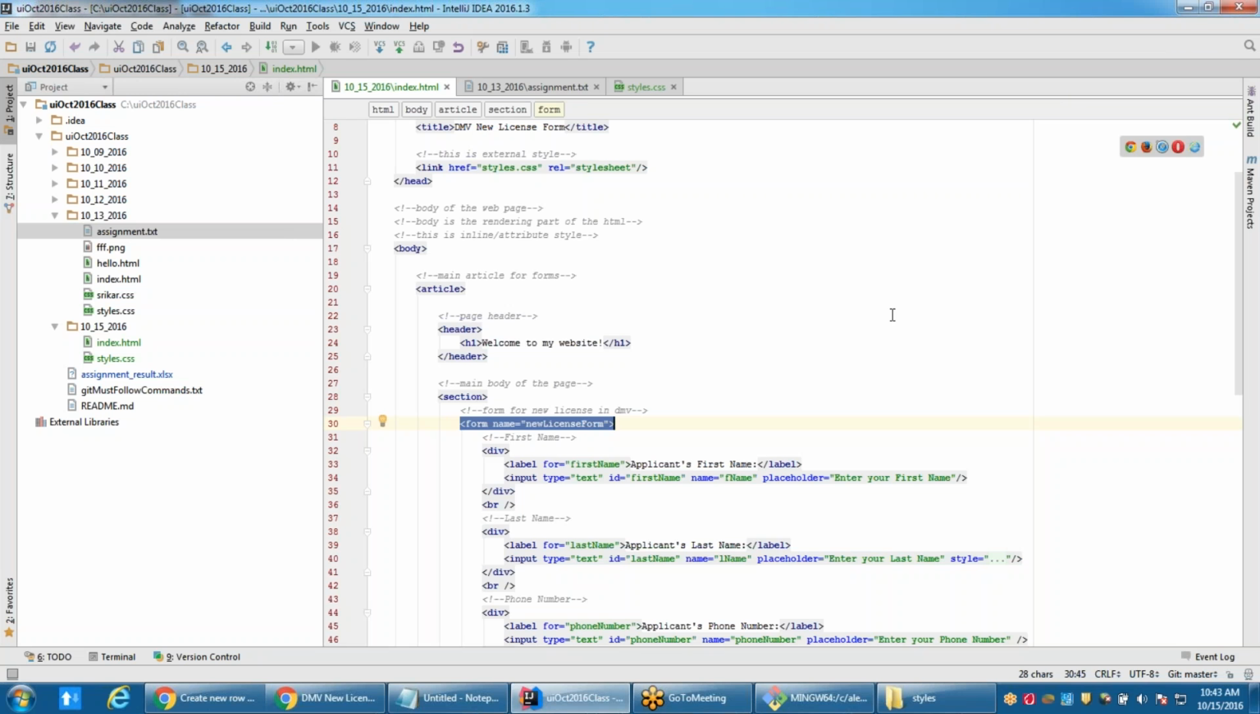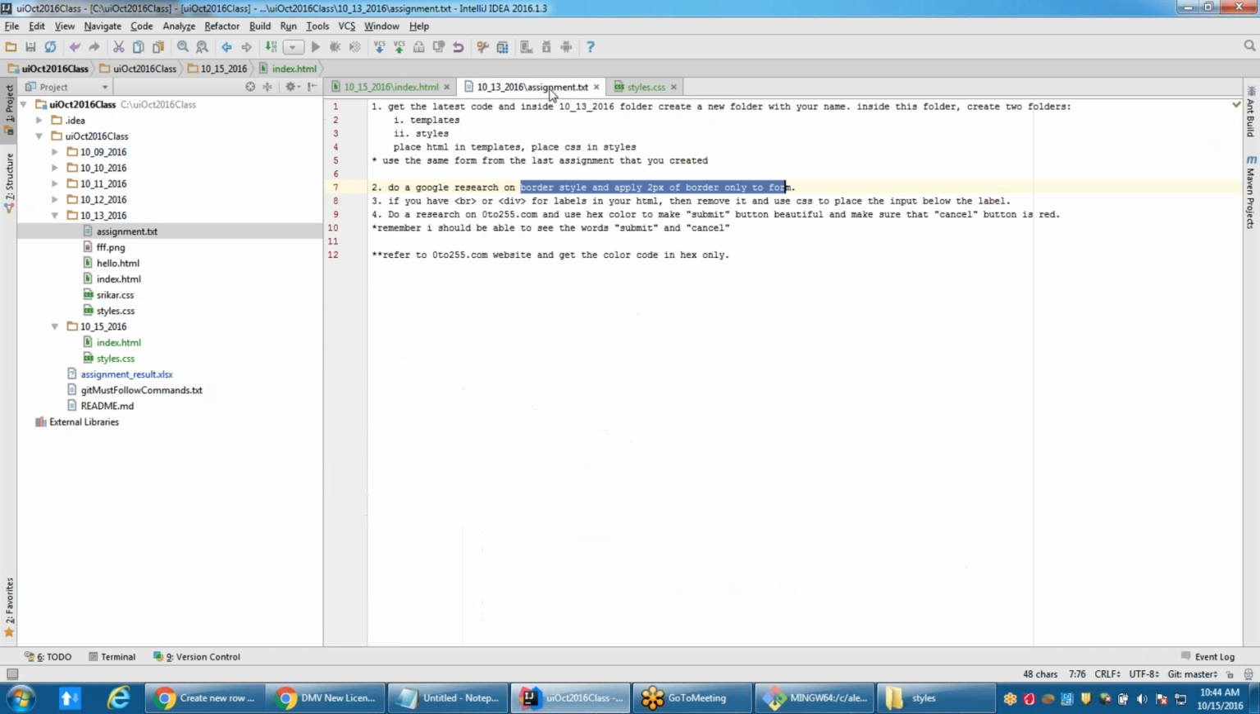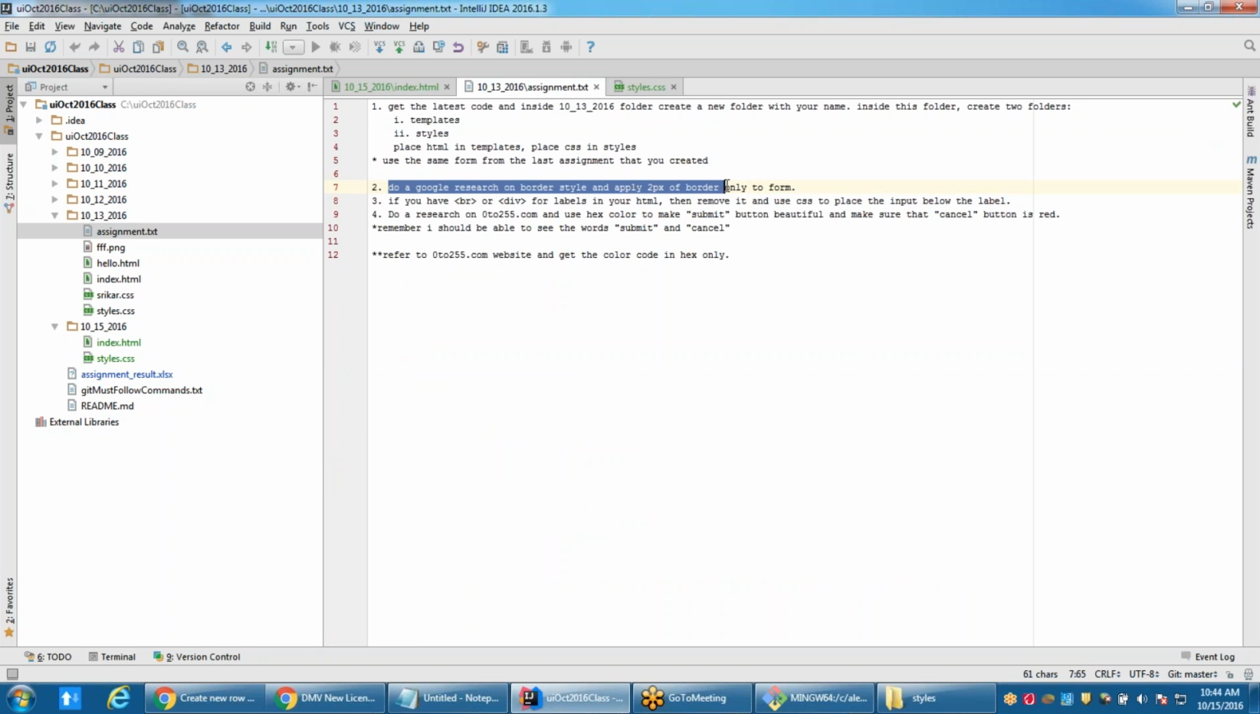So in the last class, we had the HTML form. We created a form inside that, and then we also had an external style sheet linked. And for a change, I'll be doing the assignment. The assignment says: get the file, get the latest code and everything, and then apply 2 pixels of border to the form field.